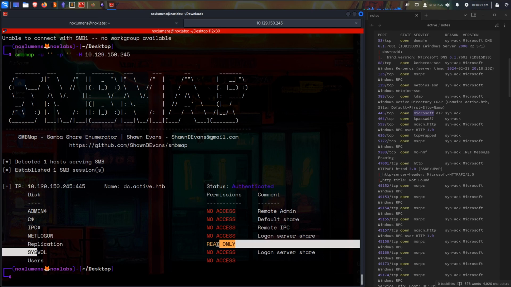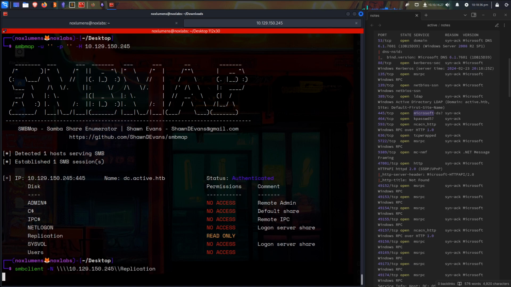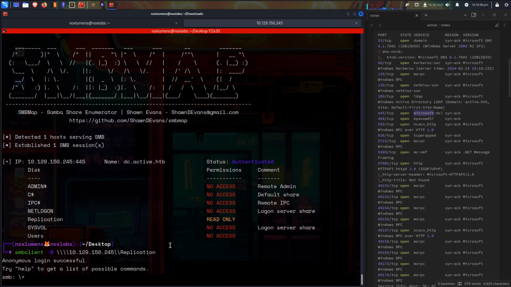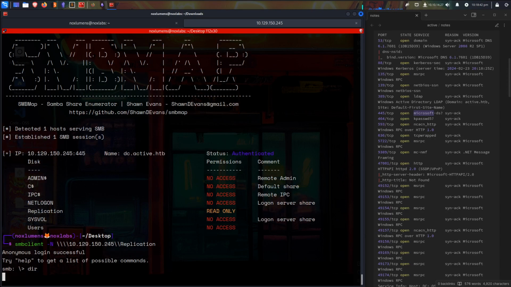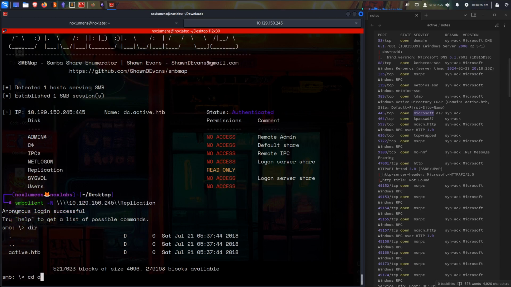So we can see that we have read-only access on the Replication share, and then if we go back and type in Replication, we get rid of -L and put in -N for no password, we'll be able to get in here and look around. So, okay, we can see a directory in here called active.htb.